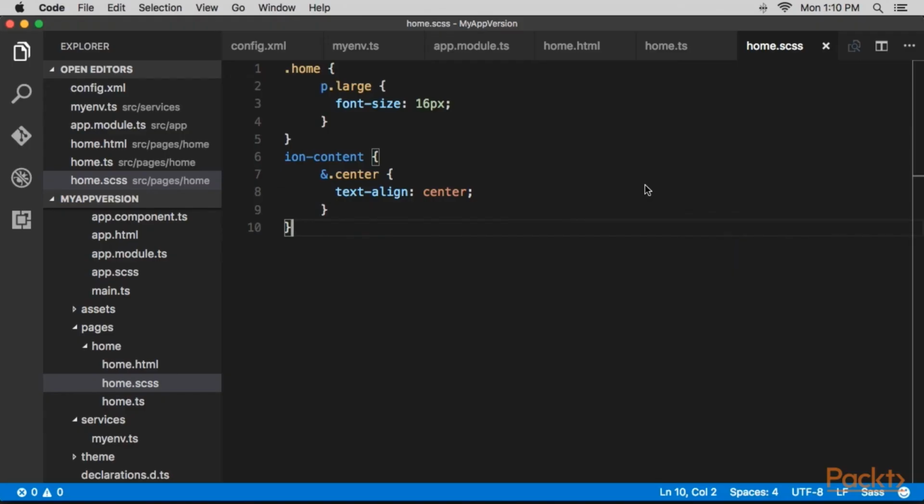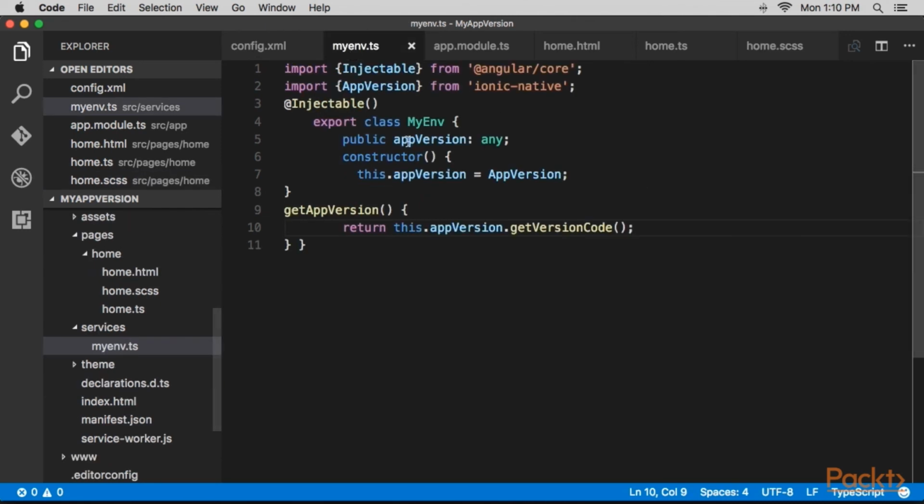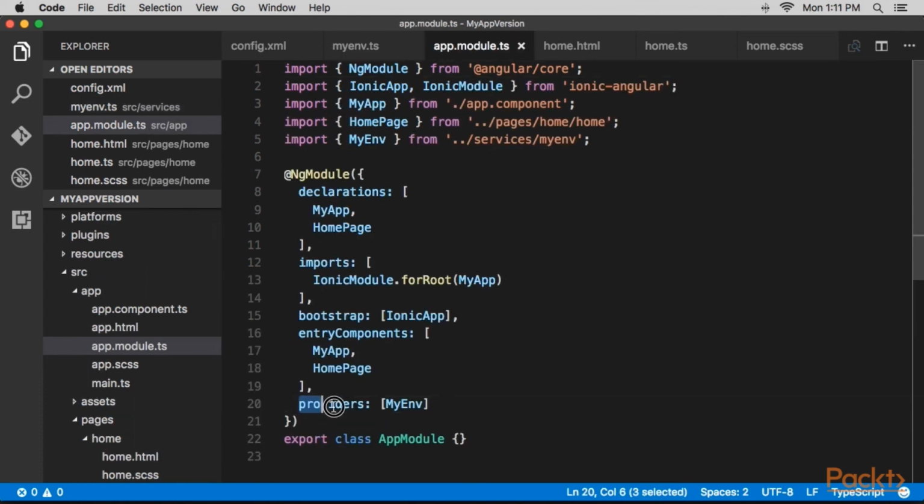It's the best practice to create a separate service for all environment variables. That's why you should have a service called myenv. Also, you should inject myenv as a provider at the app level, because you want to instantiate it only once, instead of doing it every time a new component is created.